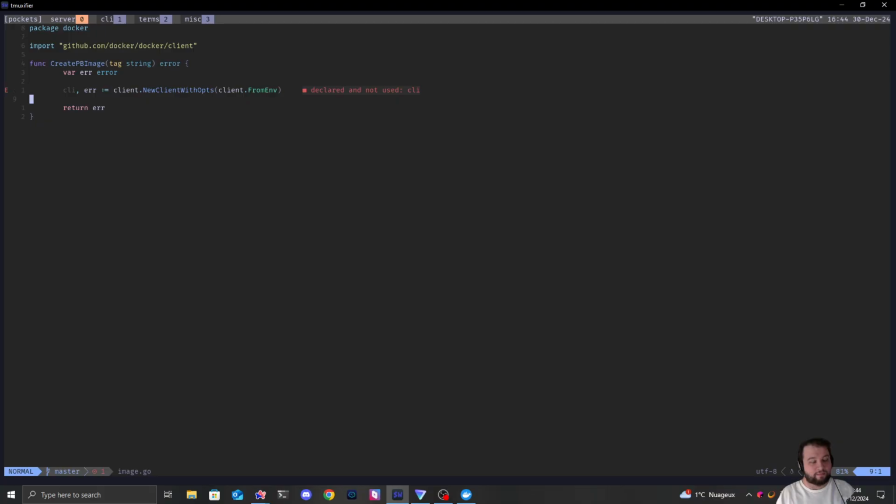There we go. And if the CLI fails, then we just return the error, which is great. So if error is not nil, return error. So now comes the tricky part.